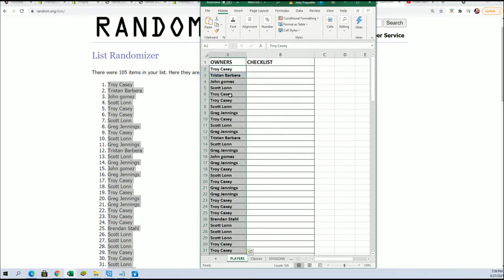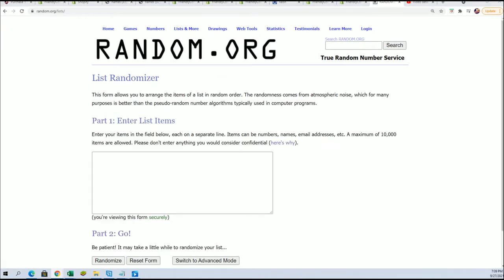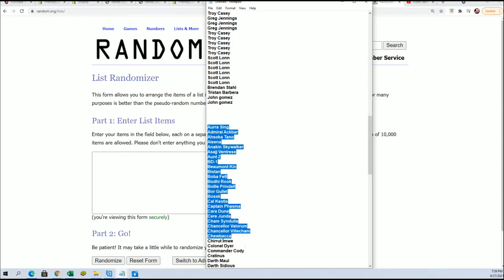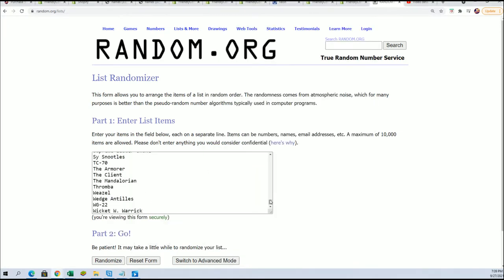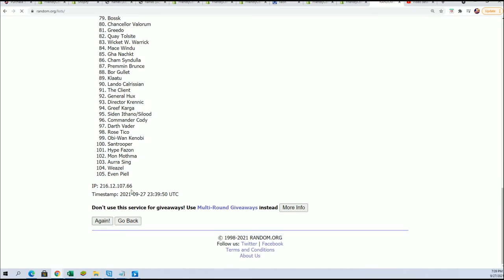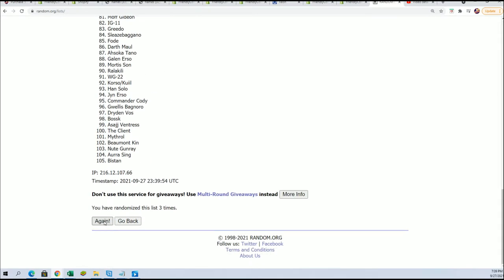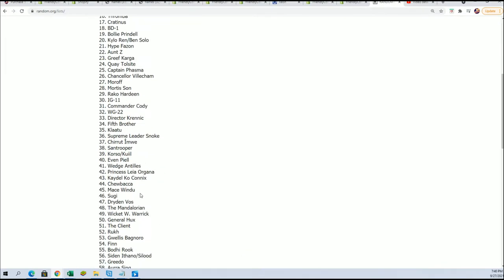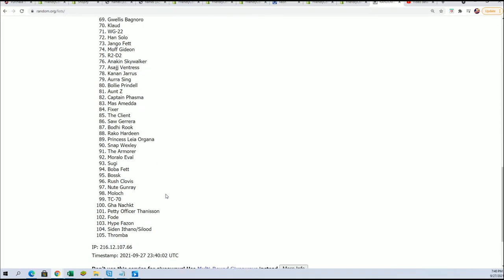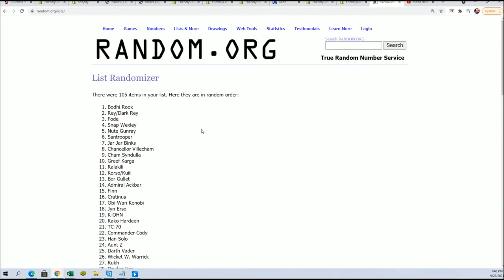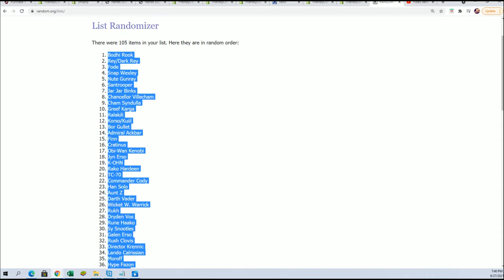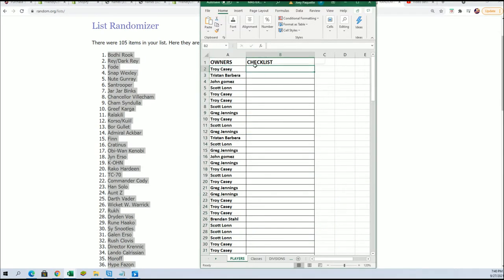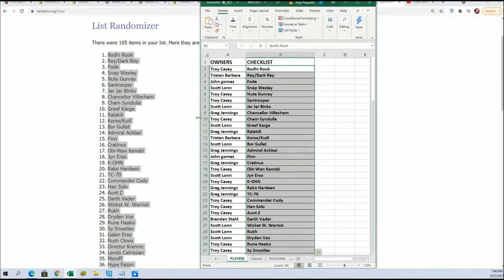Here we go. Now let's send the checklist through. Seven times. Lucky number seven. Now you can see your checklist characters right here. So it's very exciting.